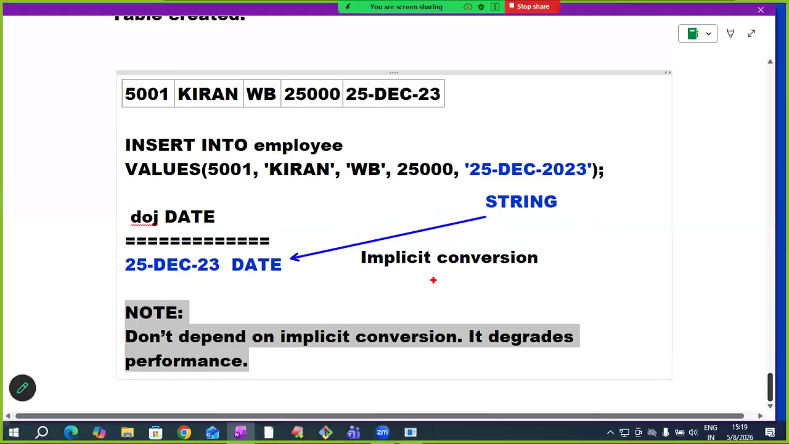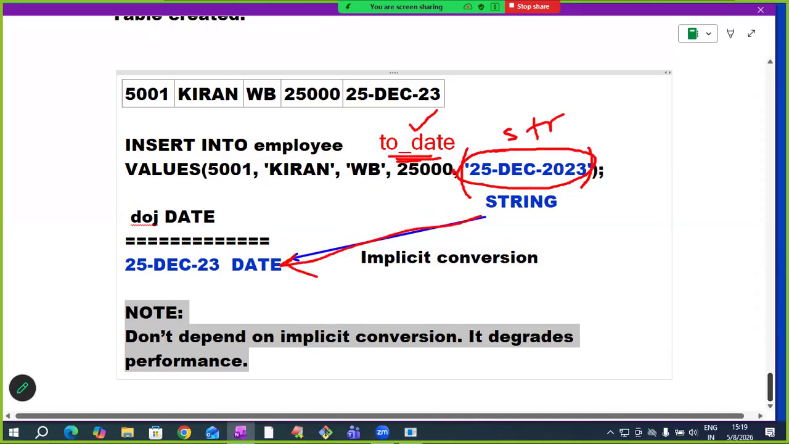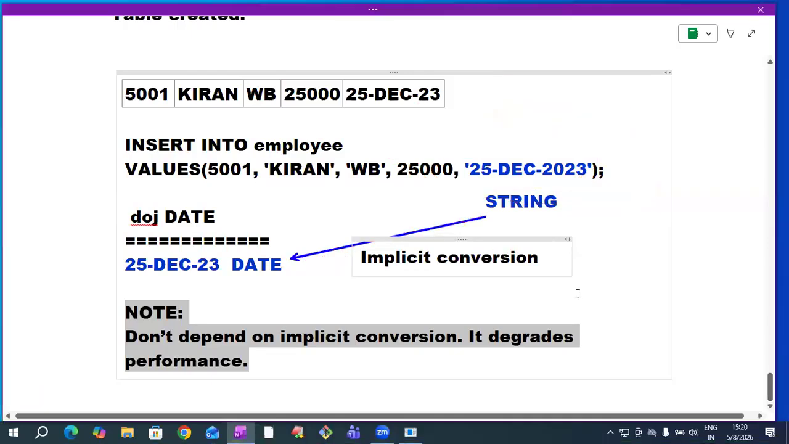So how to do explicit conversion? For explicit conversion, we use one function. That function name is TO_DATE, to convert string to date. Which function do we have to use? TO_DATE. Pass the string as the argument, and now the string will be converted to date. Who is converting? TO_DATE. If a function is converting, this is called explicit conversion. If Oracle implicitly is converting, that is implicit conversion.